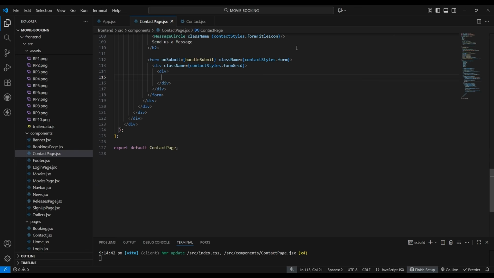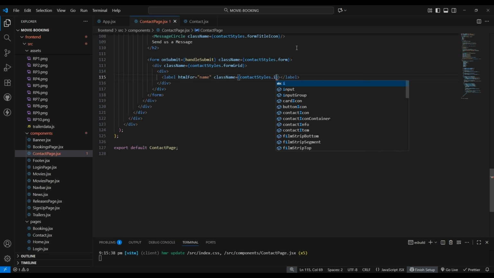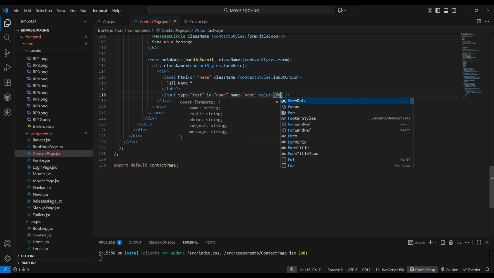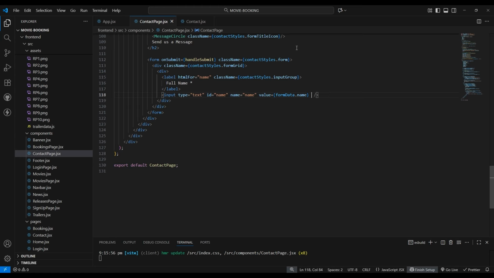Then inside this create another div tag and a label tag. In HTML for it is name, give class name as contactStyles.inputGroup, and inside this let's give here full name. After this label let's create an input tag. Type here it will be text, id here it will be name, name here it will be name, then the value here it will be coming from formData.name.